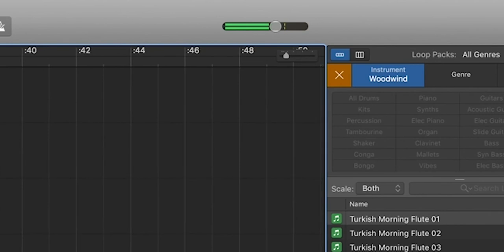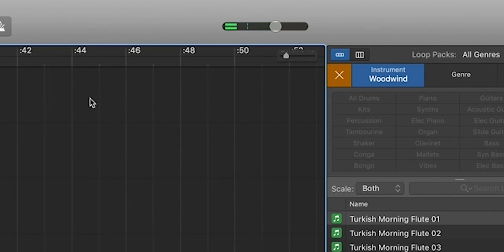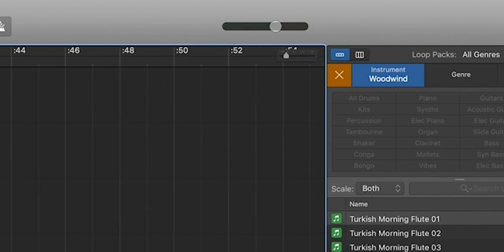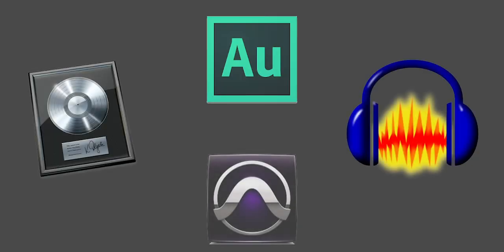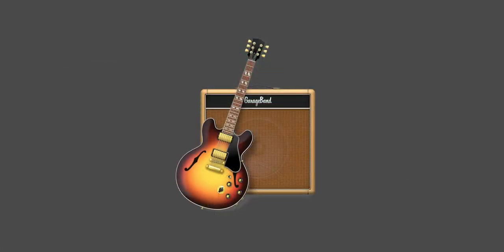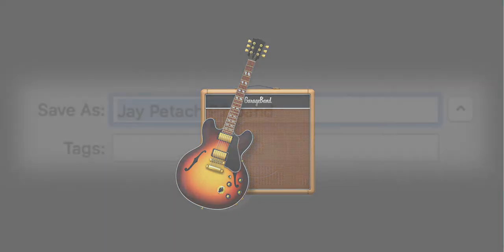So now how do you export this thing? How do you get this into a file that you can actually upload? Because unlike Audition or Logic or Audacity or Pro Tools or many of the other DAWs, what GarageBand does is flatten all the files into one file. In fact, at the end of this whole process, you'll only have one file to worry about. It'll be a .band file.